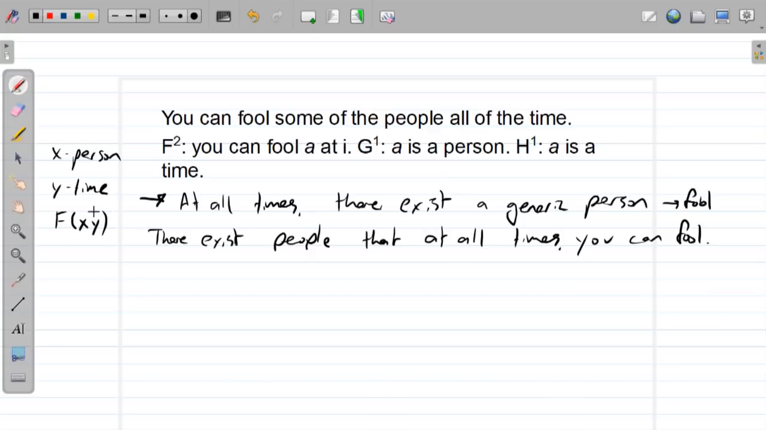So keeping in mind that X is going to be our person and Y is going to be our time, so that you get these in the right order mostly. So symbolizing this first one, at all times. So for all Y's, because Y is a time, for all times, that is HY, then there exists some person, because person is our X, such that, well, they're a person for one thing, and you can fool them at some time, FXY. Close brackets, close brackets, close brackets. OK? So because the universal gets wide scope, we're talking about all times and generic people.